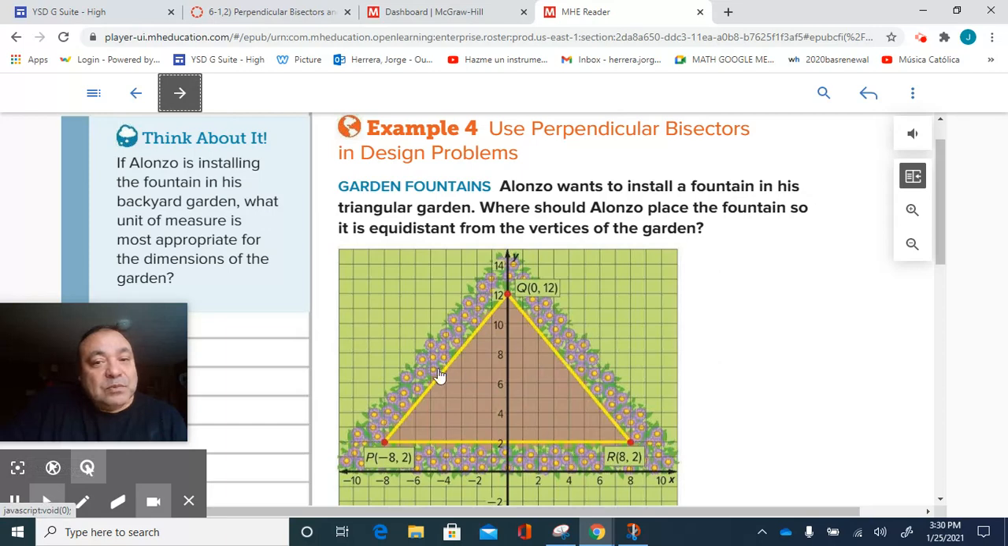Grab the midpoints, boom, boom, find the midpoints, and then you will find that it goes right to there. And then from this length to this length, it will be the same length, equidistant. And there you are.